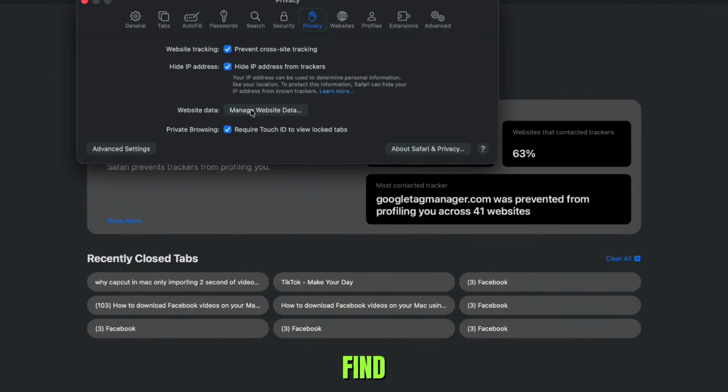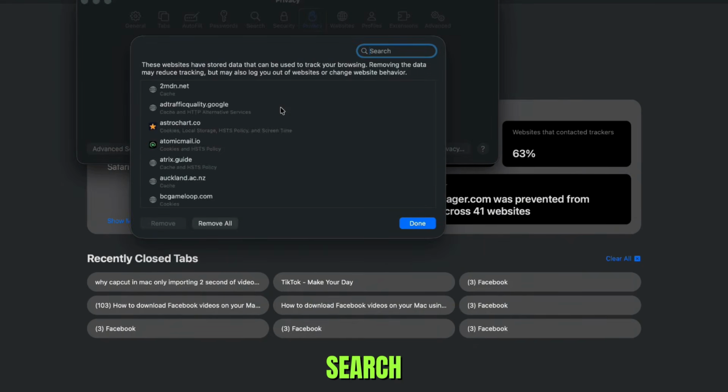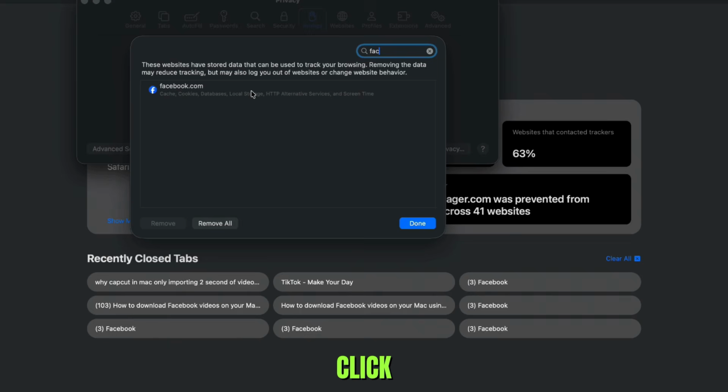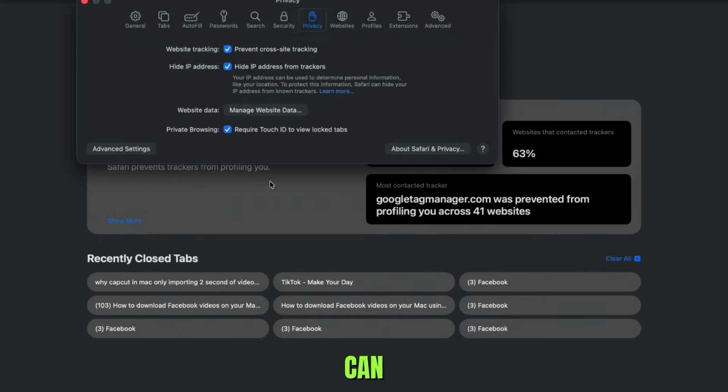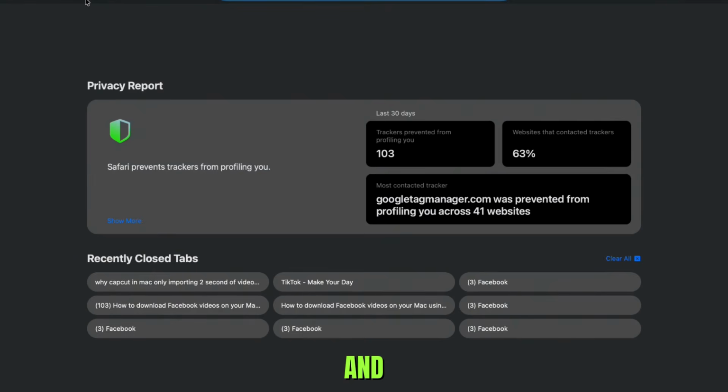After that, here you can find Manage Website Data. Click on it. Now in the search bar, you can search for facebook.com. Click on it. Then click on Remove. After that, the browsing history will be cleared here. Click on Done. After that, you can simply try reloading Facebook again and it should start working.